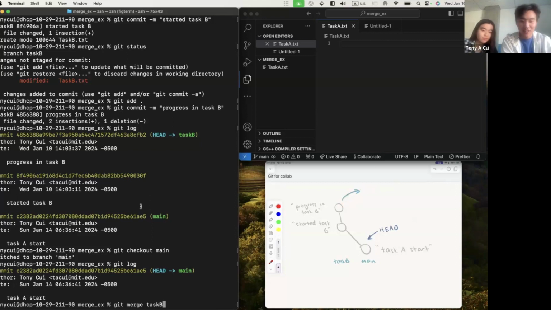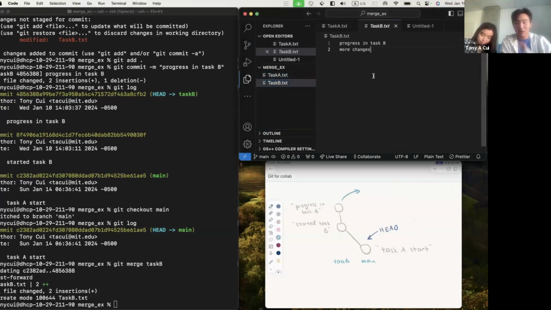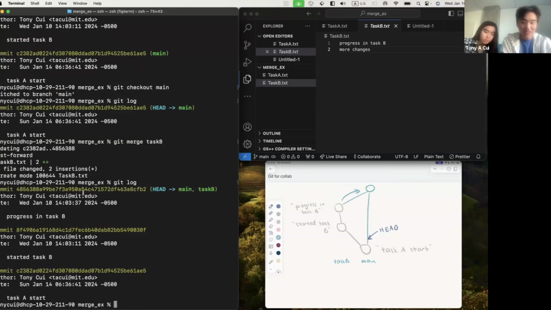So once I do git merge task B, I can see that all the changes in task B actually merge onto the main branch. If I do git log, I can see that the task B commits are actually merged into the main branch.